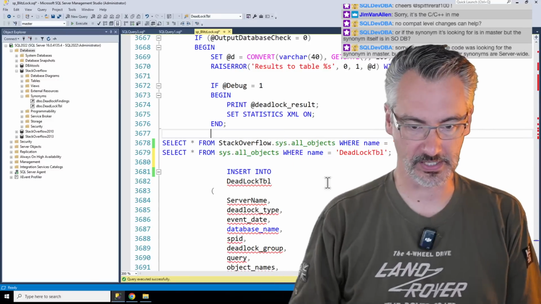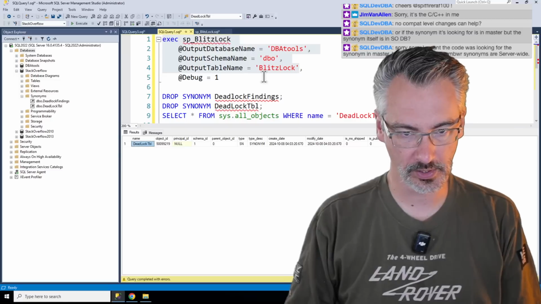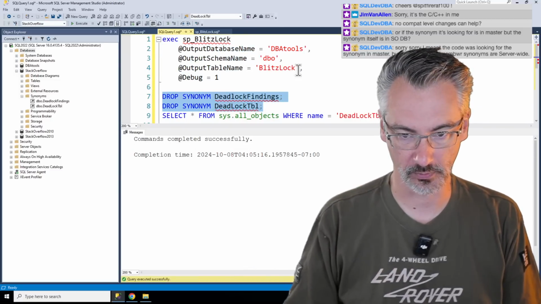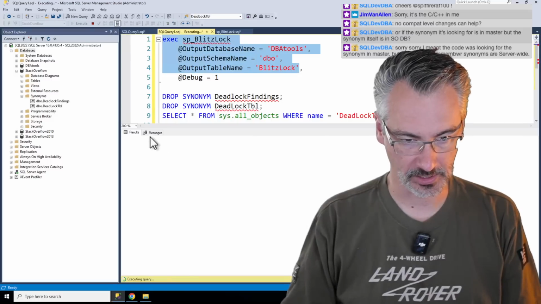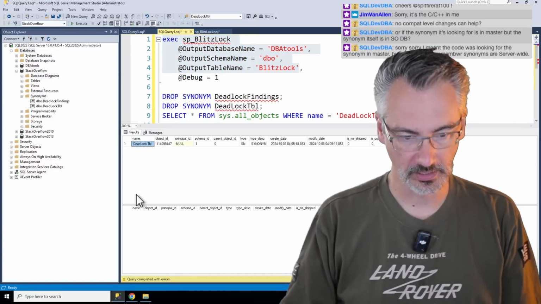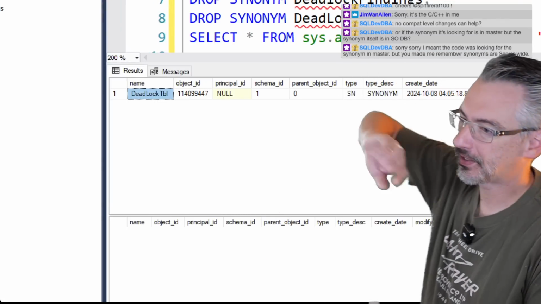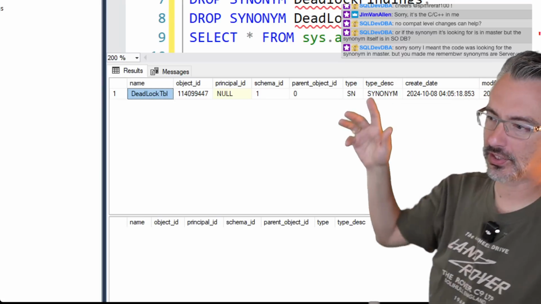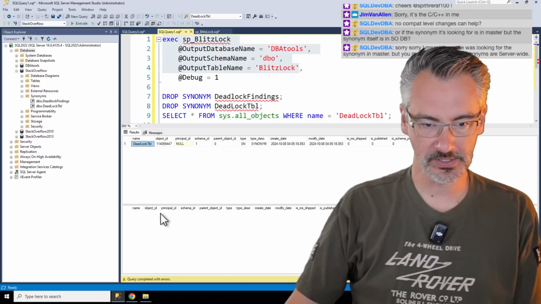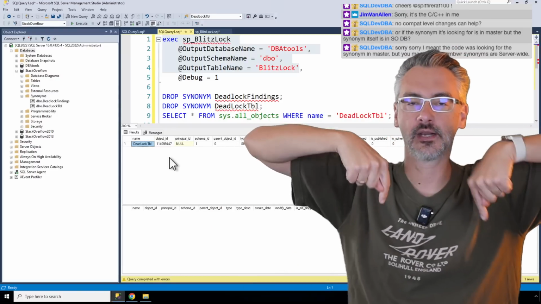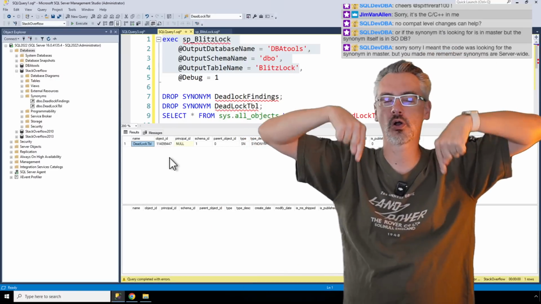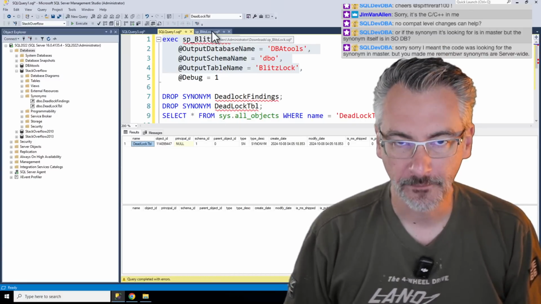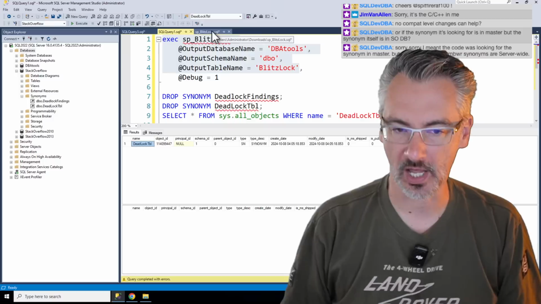Okay, so I'm going to run both of these. Let's execute this. Let's run SP Blitzlock. I should have dropped the synonyms first just to get rid of them. And then execute it. And if we look, interesting. So the synonym got created in the user database. Oh, this is so cool. The synonym is getting created inside the database of the context where we're calling SP Blitzlock, not the context of the SP Blitzlock database.